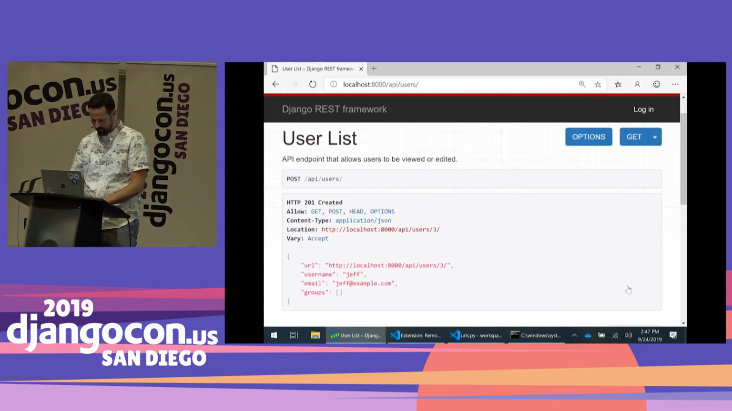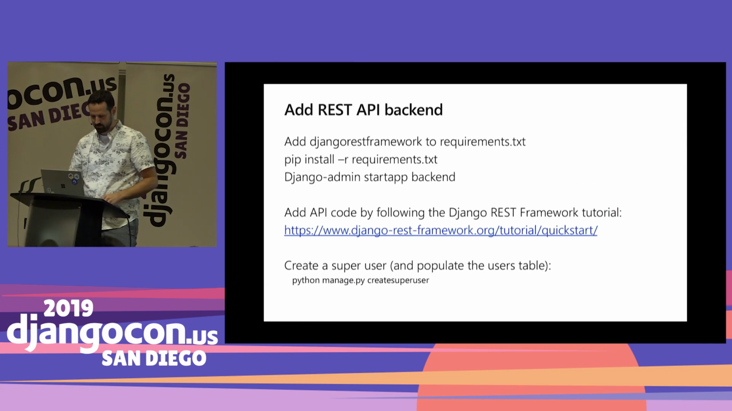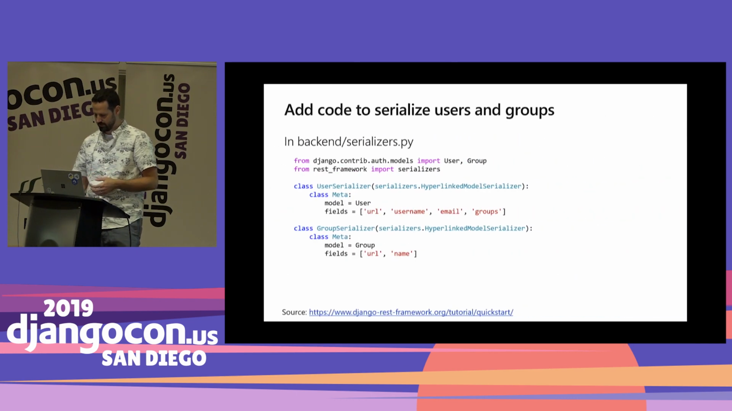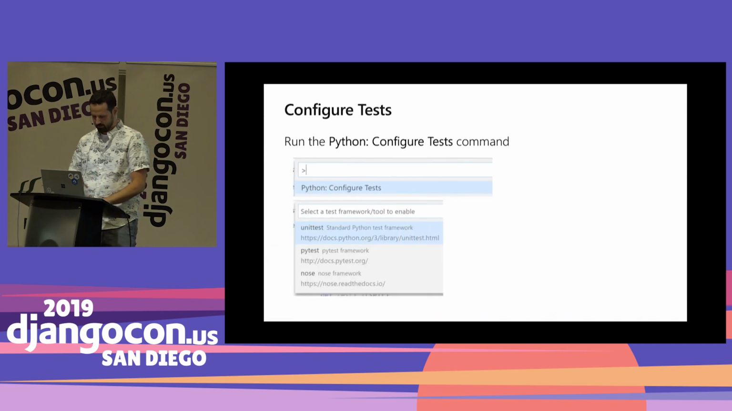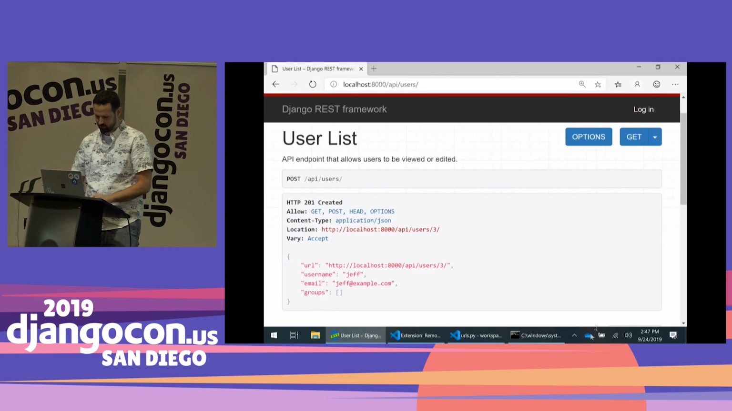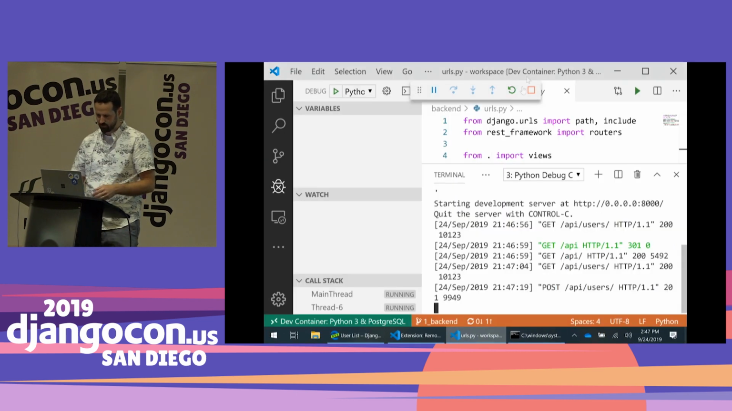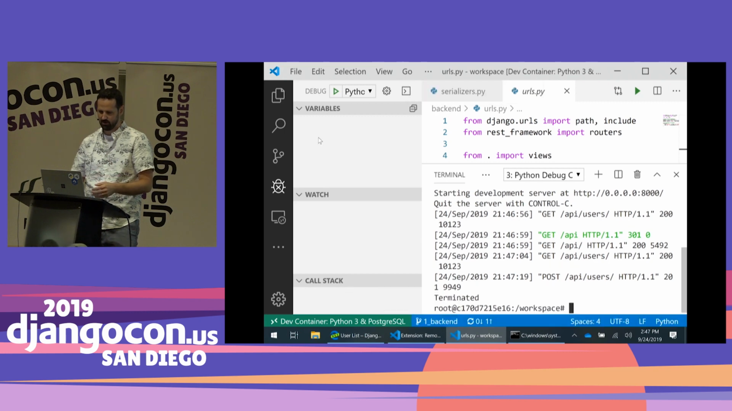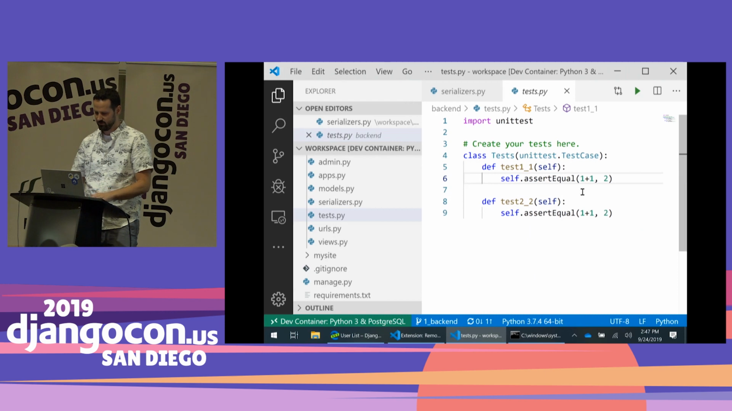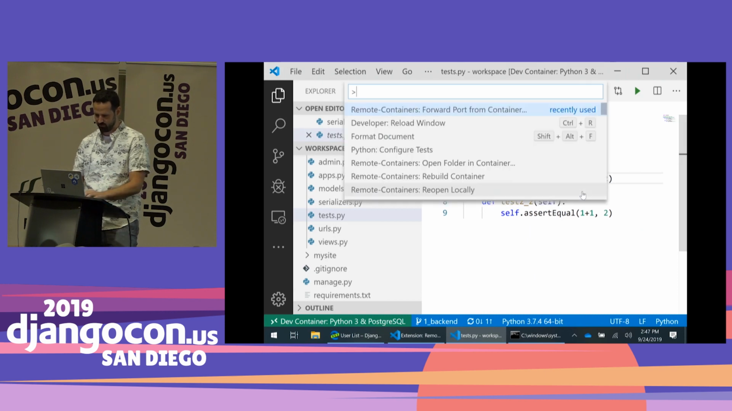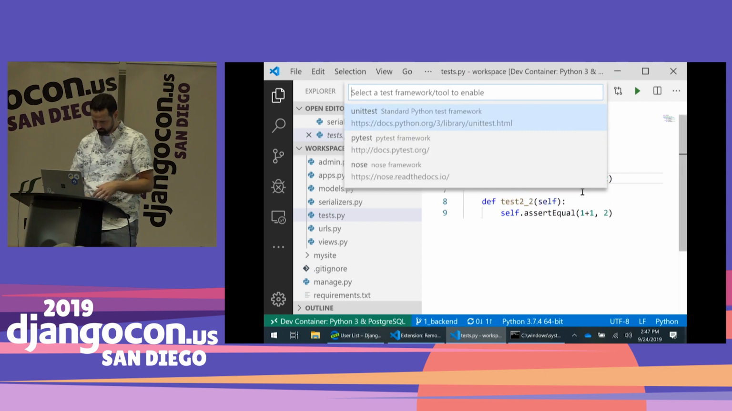Okay, so we have an API, and again, that's the code we went through. I'm just skipping through it for now. And so while we're here, let's just play around with a few more features of VS Code. So first, I'll configure tests. If we want to configure tests, I can run another command. In my backend, I just have a few tests I've written using unit test. So Control-Shift-P or Command-Shift-P will run the configure test command.